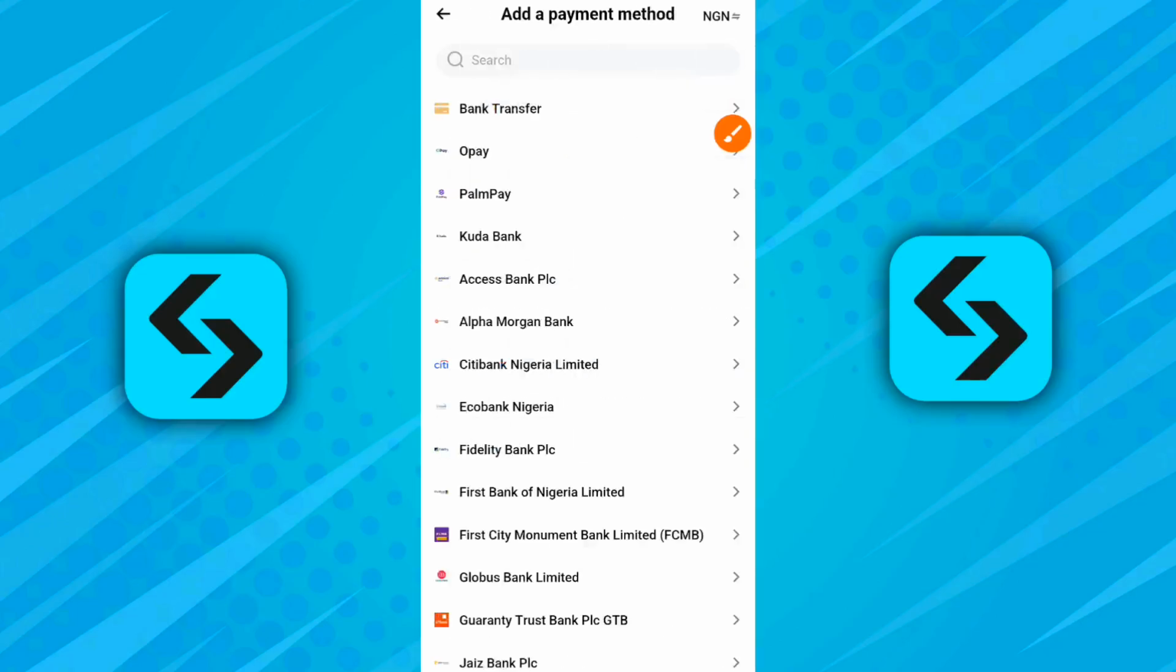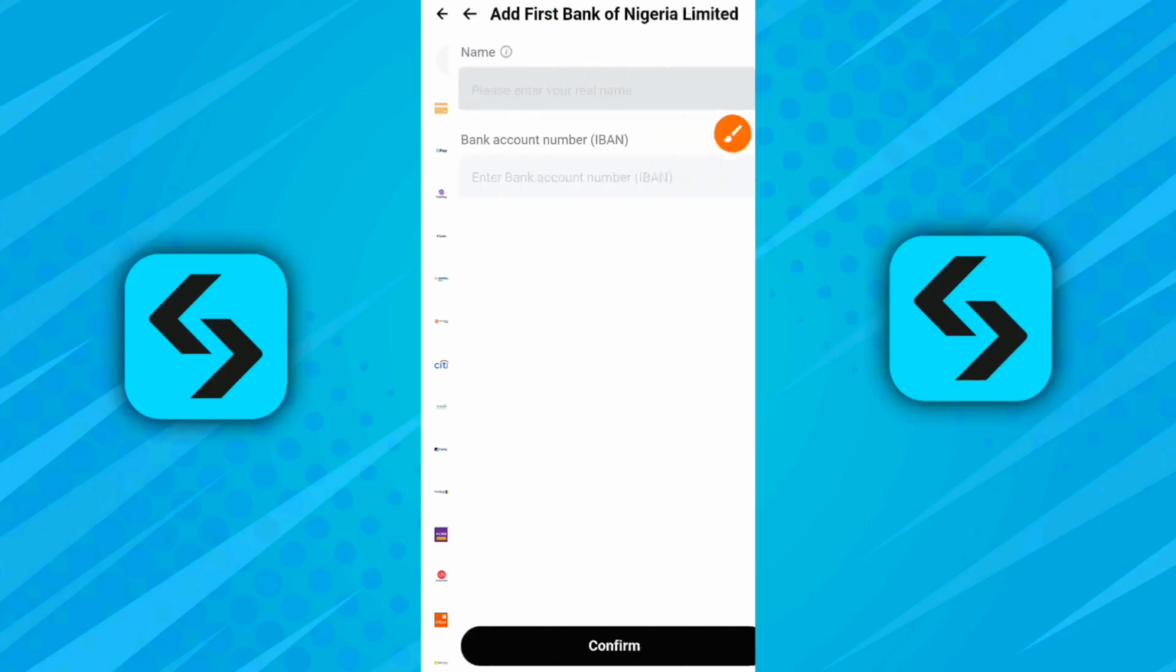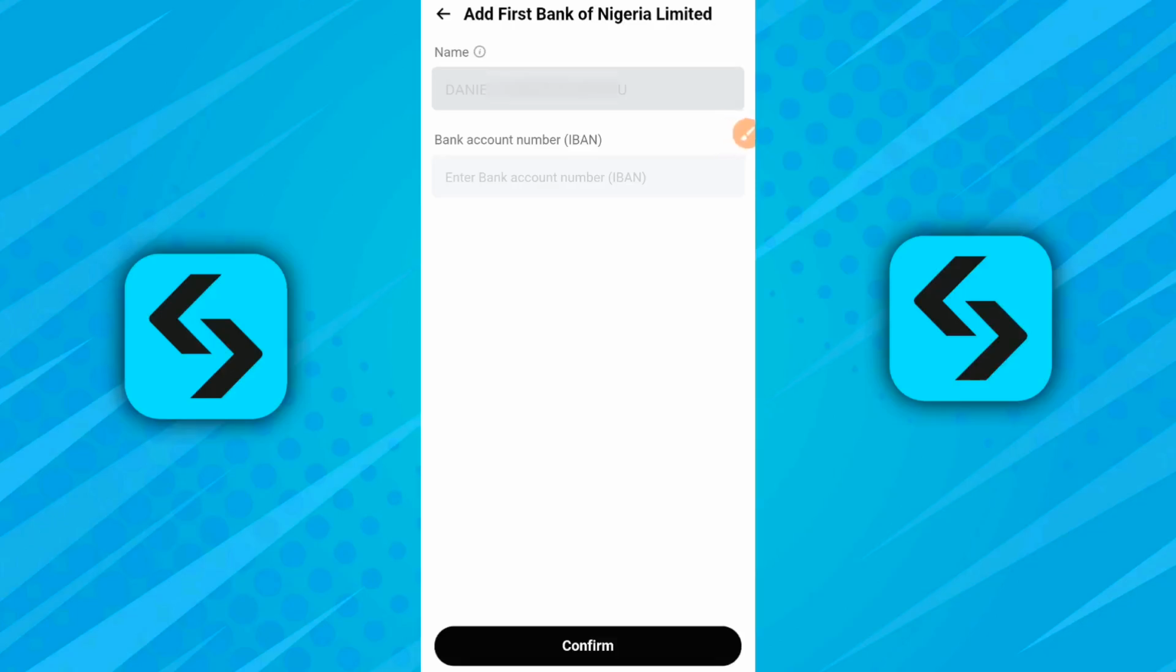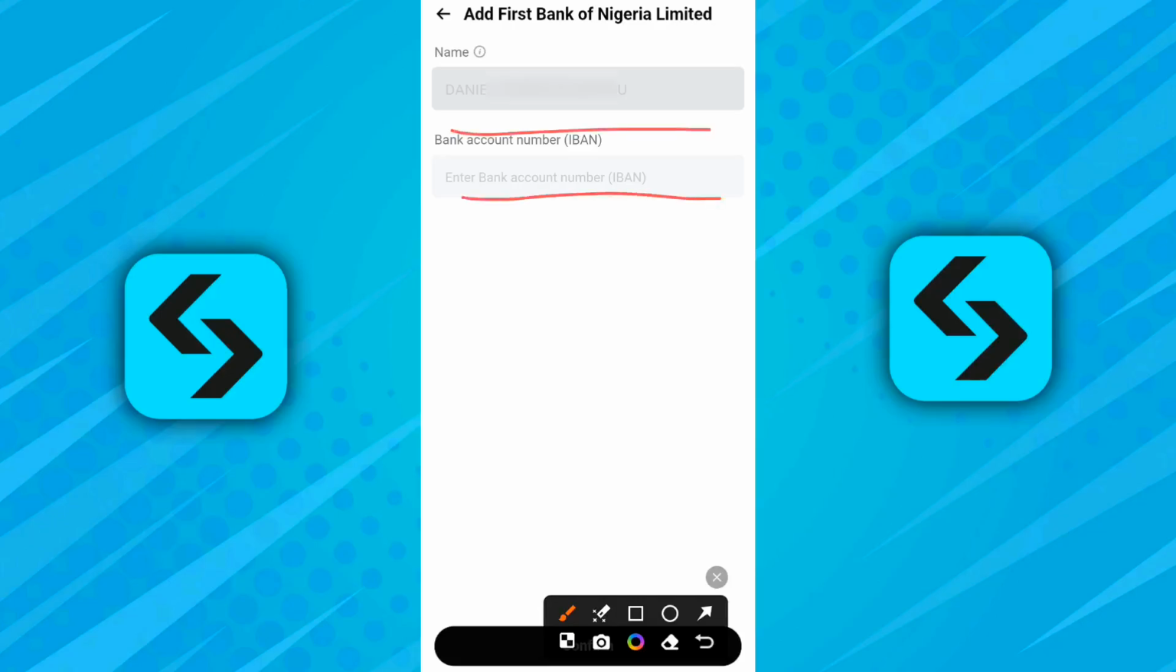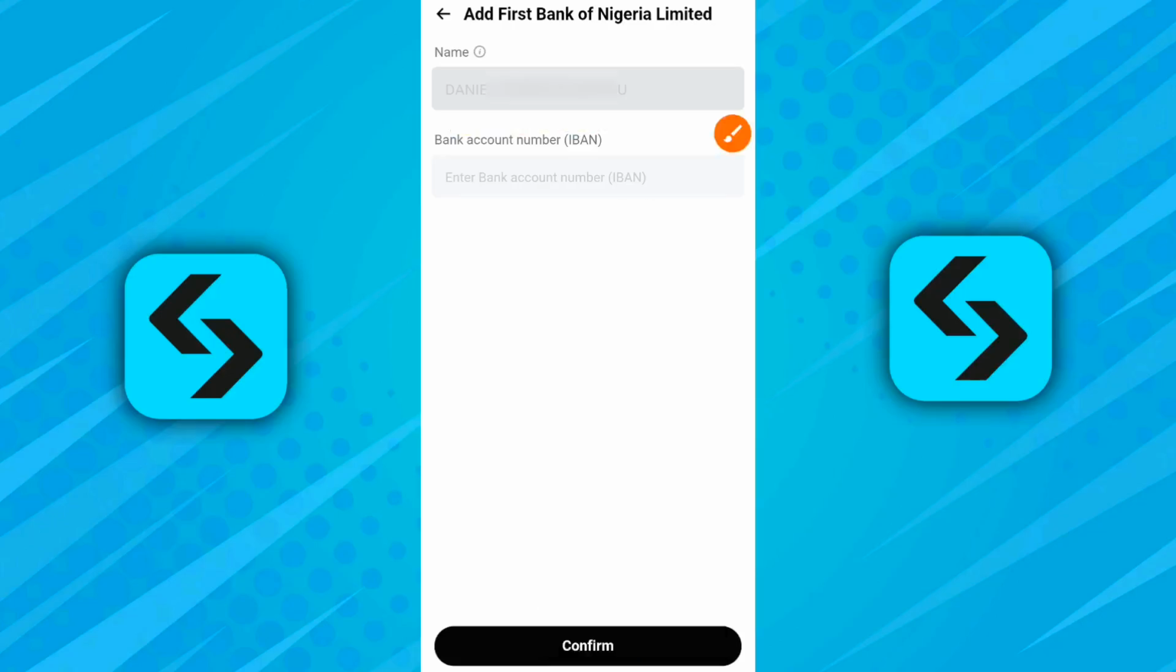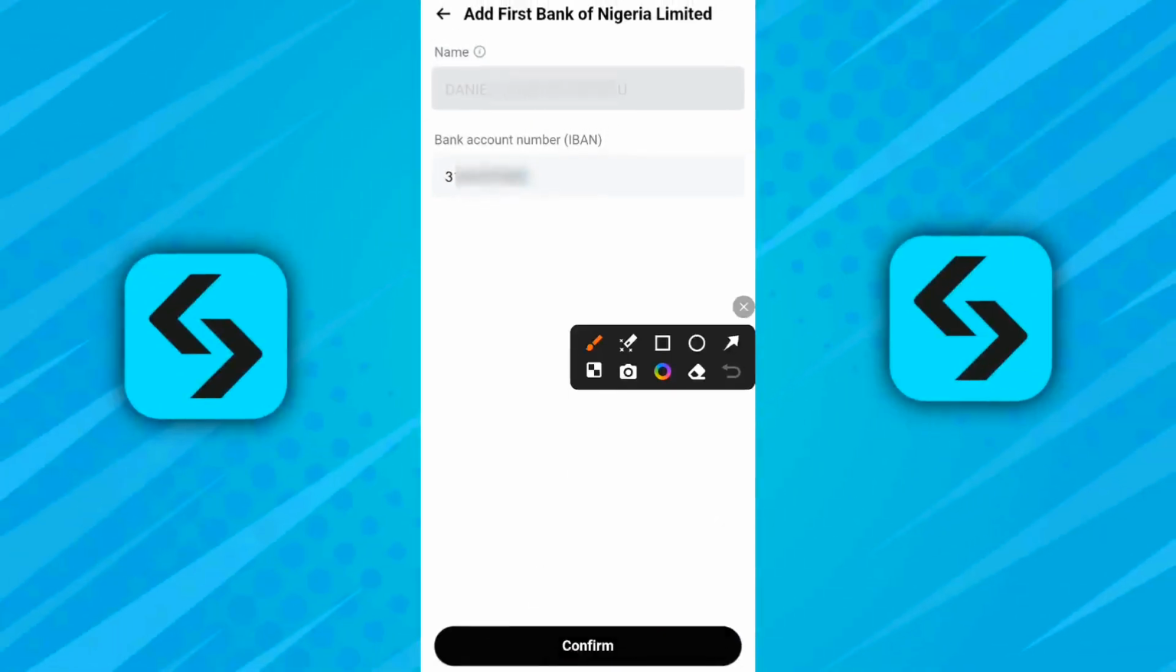So let me head back right now, and I'm going to select the First Bank of Nigeria. It's best to just select your bank details. If you know that the name you added to your Bitget account during the verification process matches your bank account, it's best to just go ahead and add your bank account number right here. So I'm just going to do that real quick. I just dropped my bank account number right there, and I'm going to go ahead and click on confirm right now.